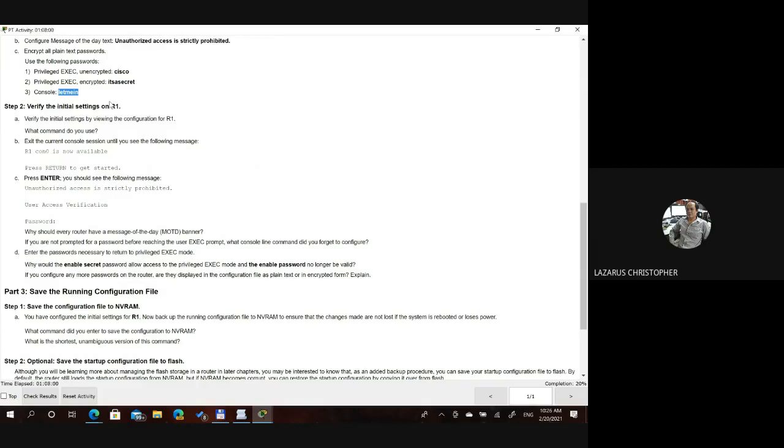Right? Okay. Verify the initial settings by viewing the configuration for R1. What command do you use? The same command as before, right? So show running-config. Exit the current console session until you see the following message. That means you go all the way out, exit. Right? Press enter to get started.